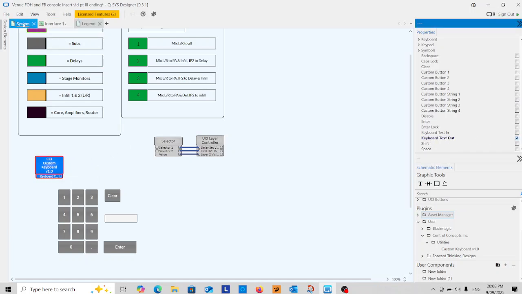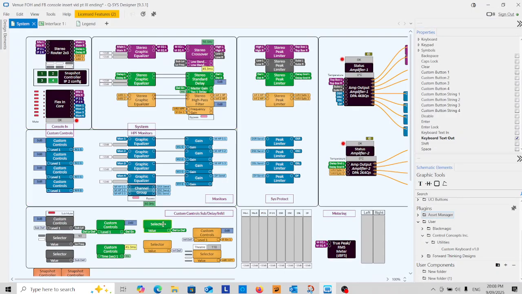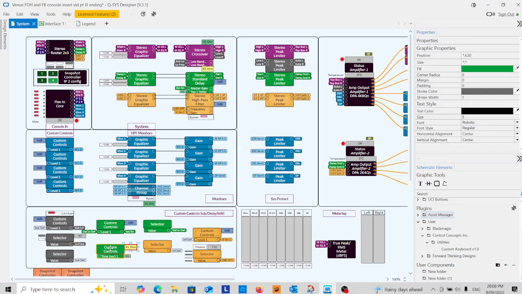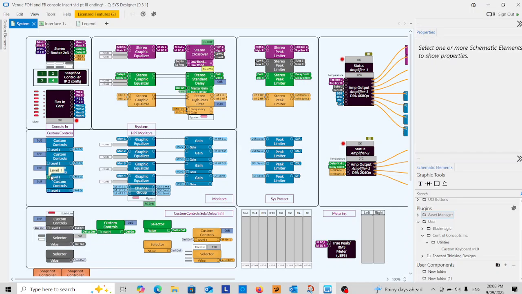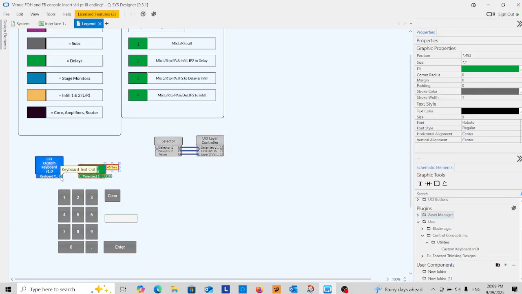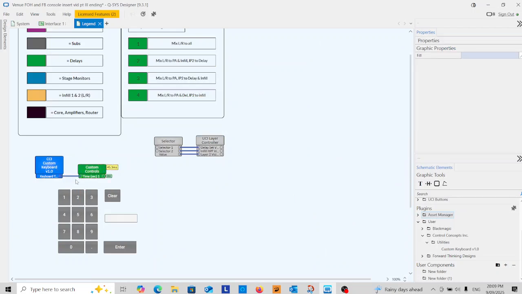So what I'm going to do is I'm going to go to my system. This is the custom control that's sending the milliseconds to our delay. So I'm going to actually copy this. I'm going to cut it out of there, take it over to the legend, and I'm going to put it here. And we are going to put the keyboard text pin to that.